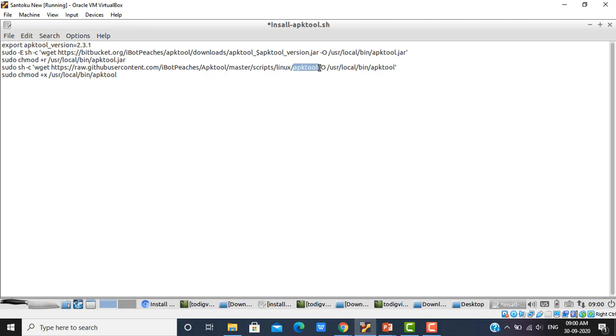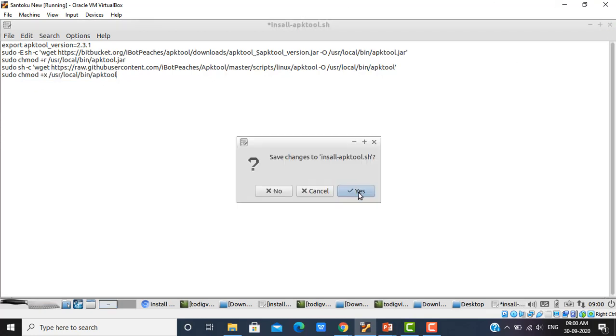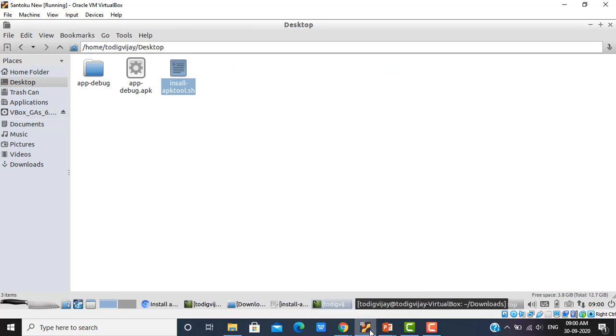they just download the script, which I also saved in one of the text files. Okay, and what they have given is the complete permissions to the APK tool file. So chmod plus x. This is the simplest script. Just save it, move into your Santoku.